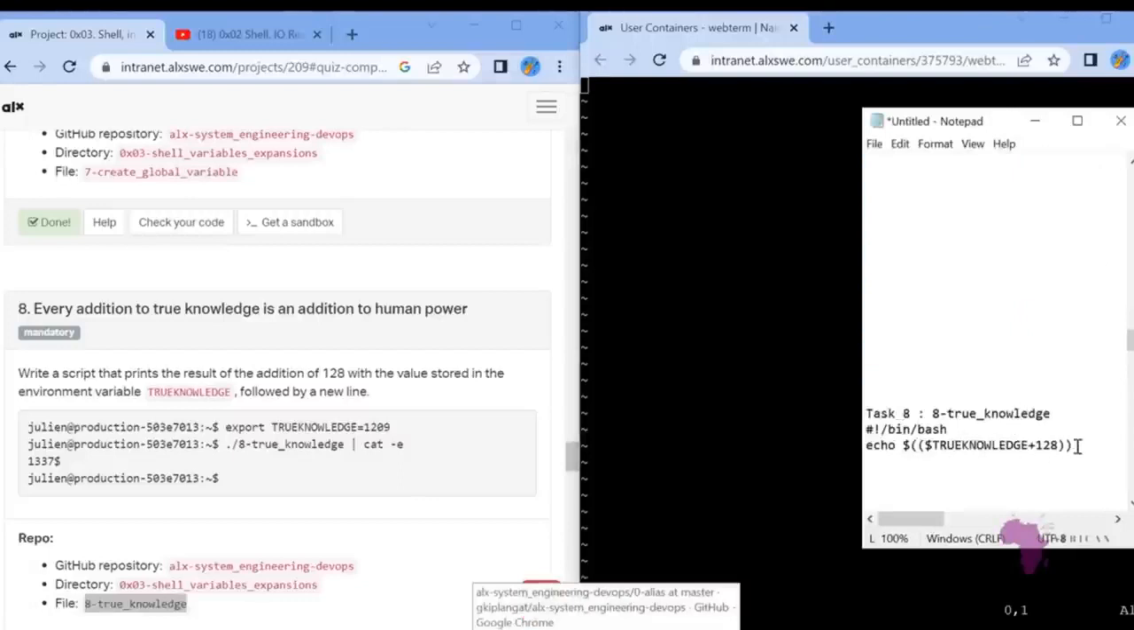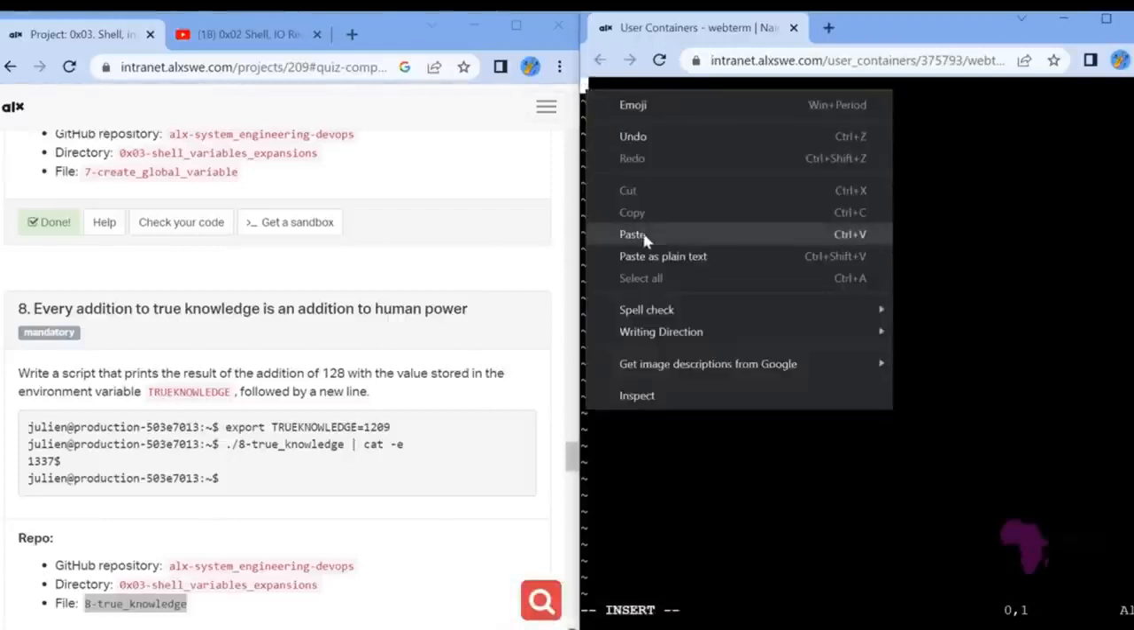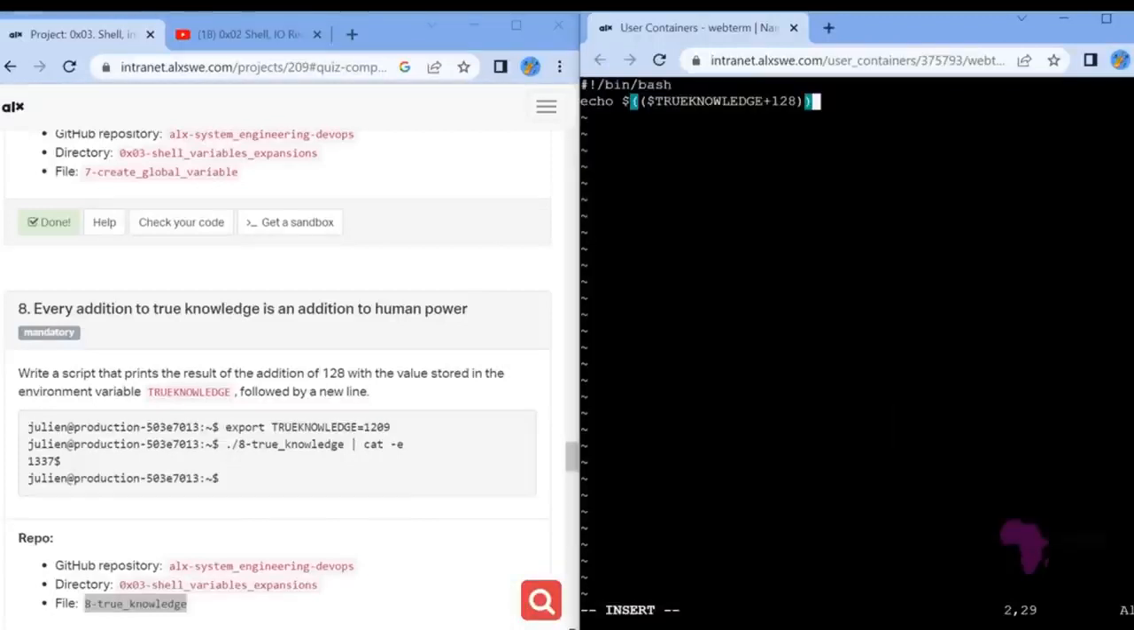So you see that what is happening here is that I have a variable called TRUEKNOWLEDGE. I have a box. My box is TRUEKNOWLEDGE. It has some oranges, which I don't know how many they are. And then I am adding 128 to it. How does the calculation happen? There is this dollar sign here that tells the shell to perform a calculation of what is in my box plus what I'm adding to it. I believe it's well explained now.